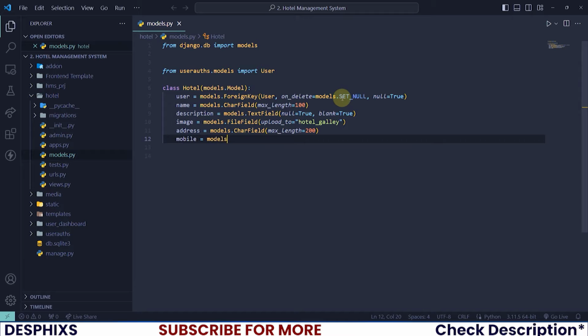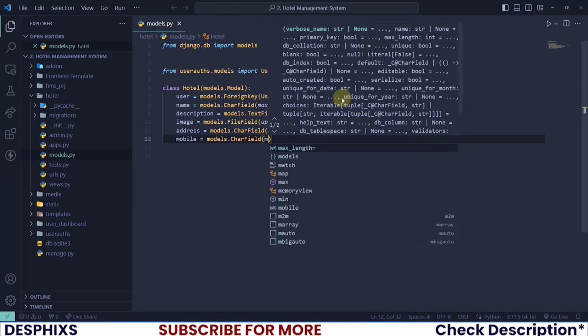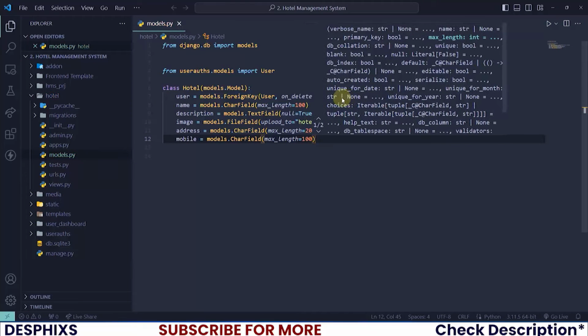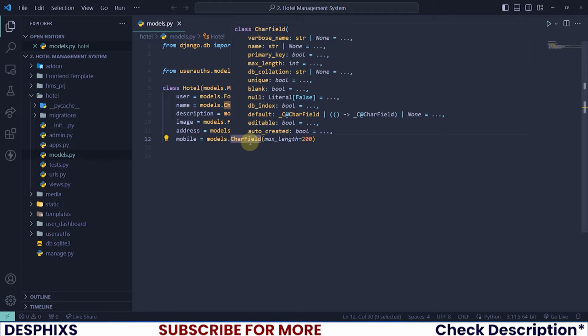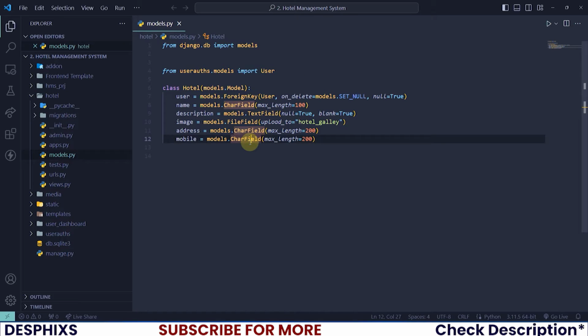And I will say models.CharField. Let's still say the same 200. So I know some of you might be asking, why am I using a CharField for mobile instead of IntegerField? Because CharField accepts things like integers and alphabets together, but IntegerField accepts only integers or numbers.